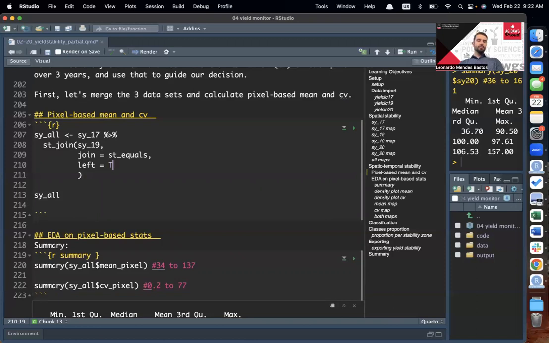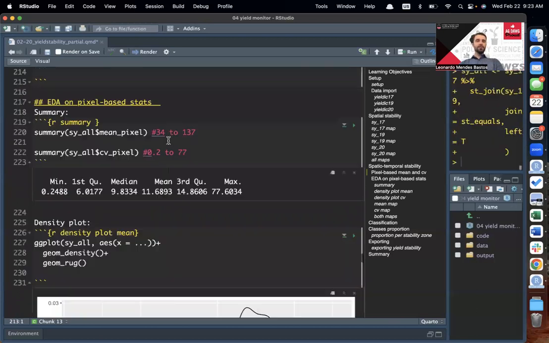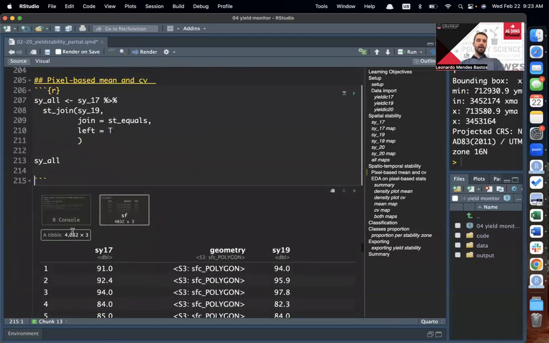Let me just run SY17 first, so you see. It says SY17 has a geometry, SY19 is the same, but it's just called SY19. If we run the SY all at this point and print it, we end up with the same number of rows of both data sets, which is always something good to check.